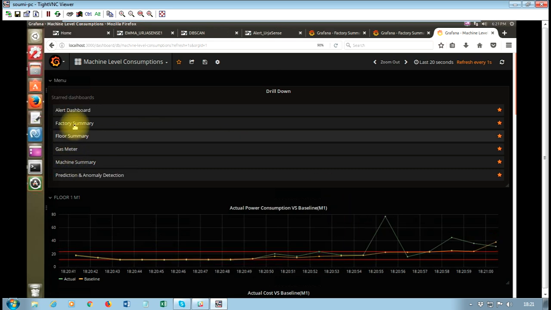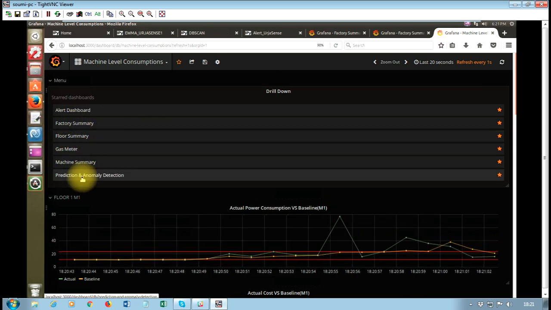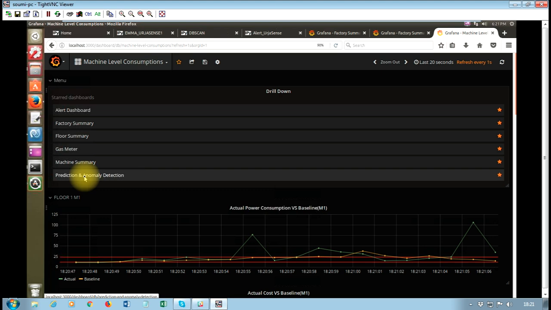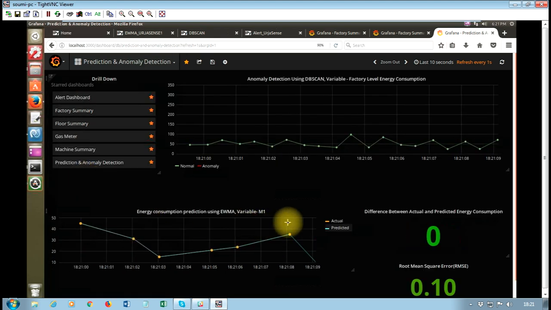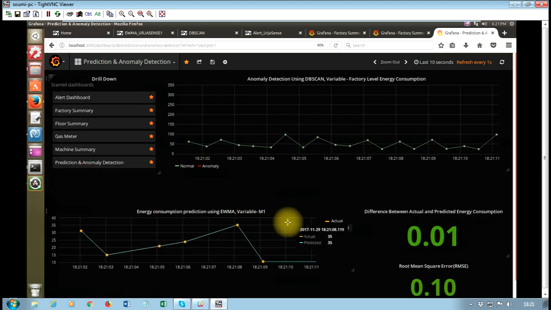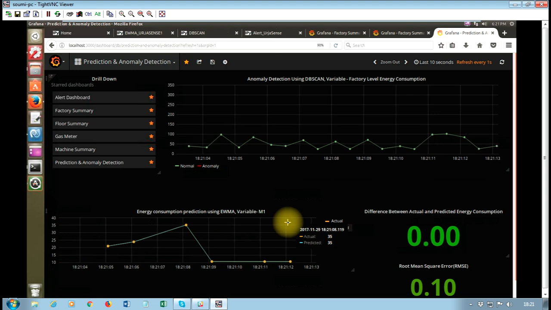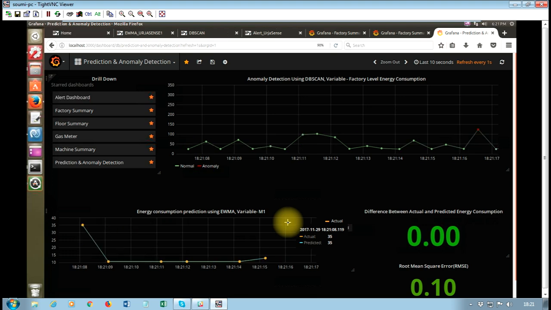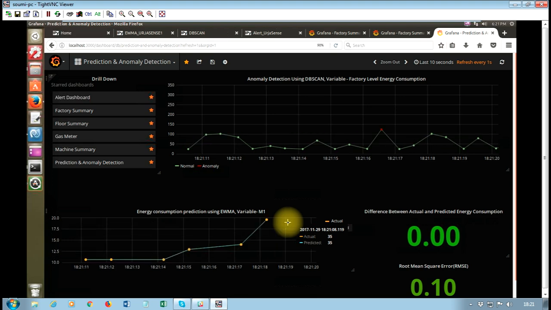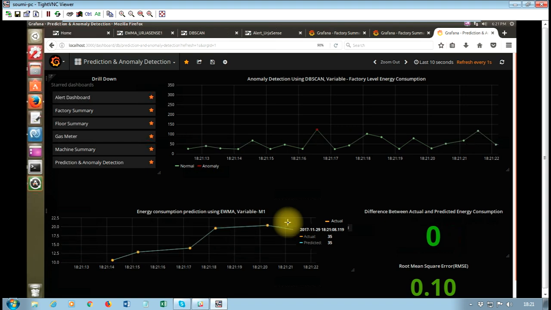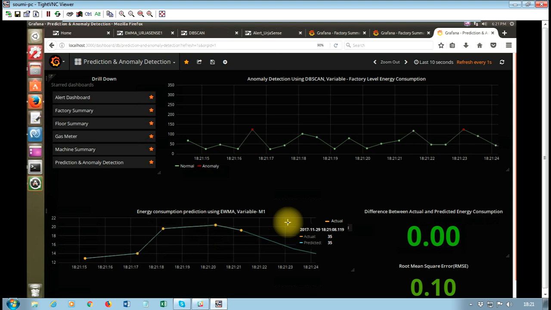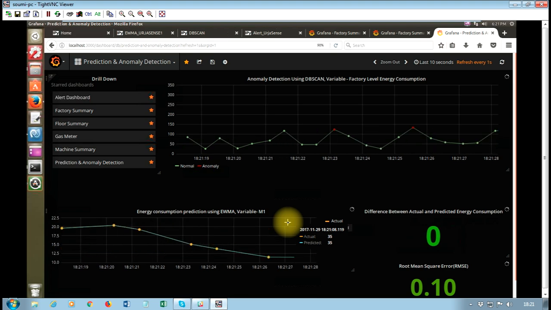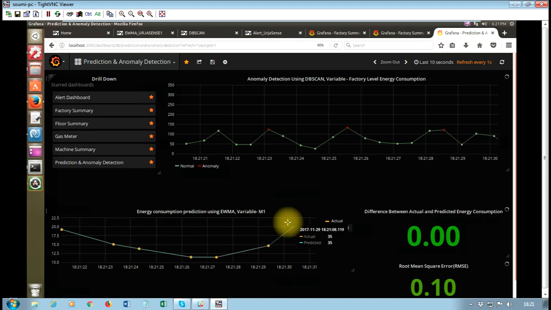Now we also have the prediction and anomaly detection dashboard. This dashboard summarizes our prediction model and the anomaly detection models. Since we have already seen how thresholds have been used to identify when an alert is generated, this is a different way of finding out the alerts. We are using here the DBSCAN method.